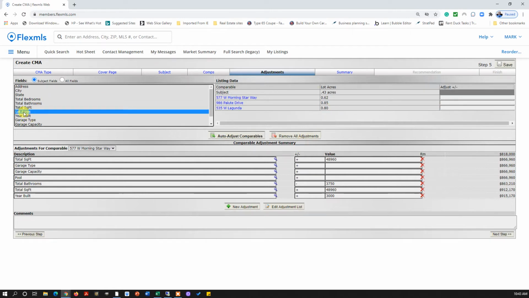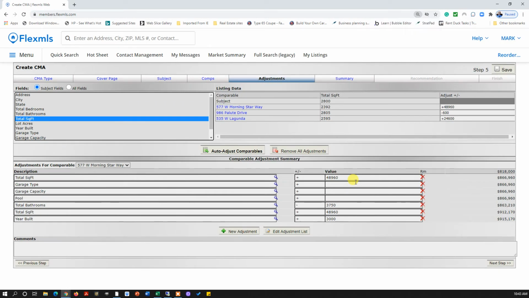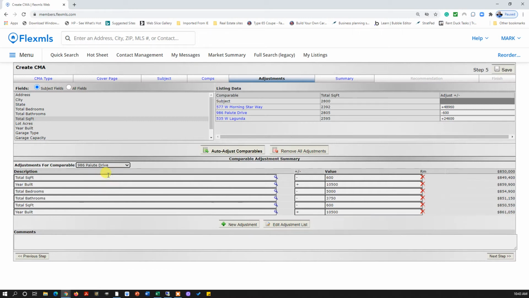And I can't see your screen all the way to the far left, but that 48,960, is that showing per property on those other lines where it skips towards the bottom? No, so 48,960 is only over Morningstar. So if I come over to Paiute Drive, you'll notice that these all change.